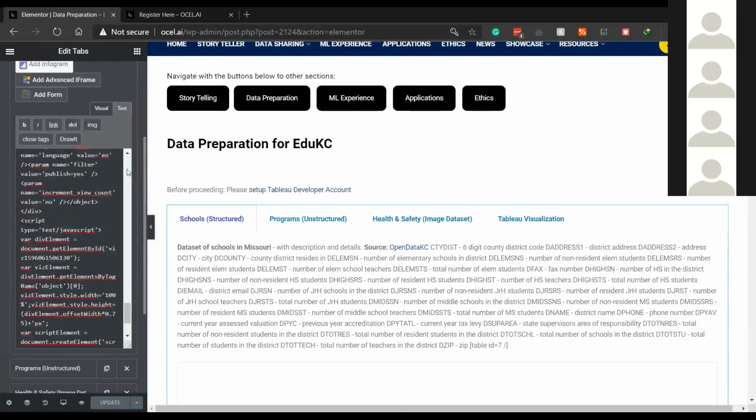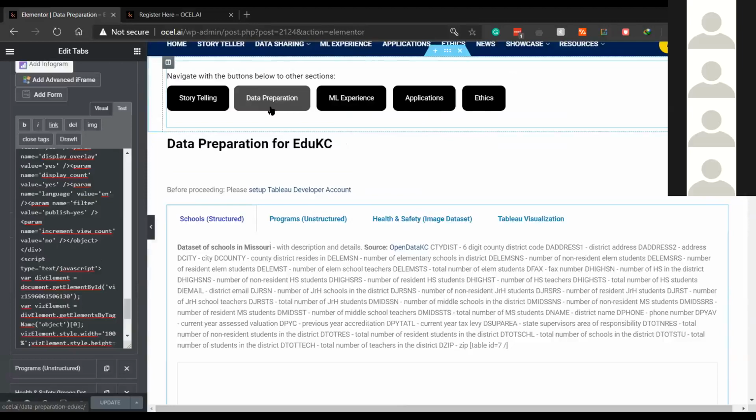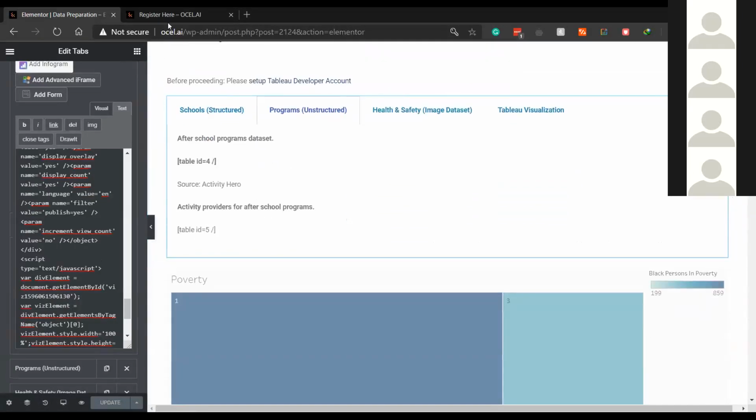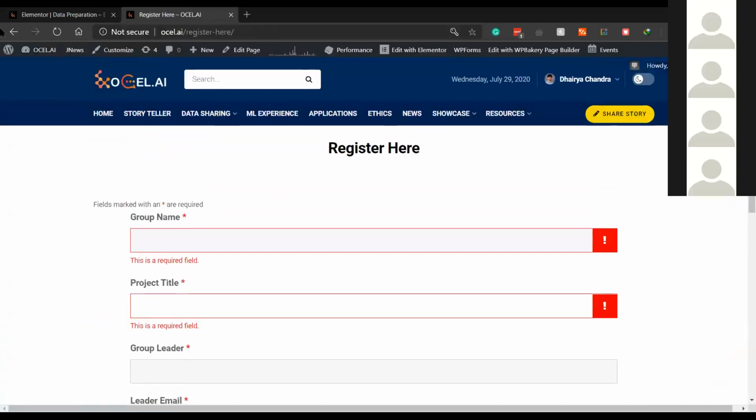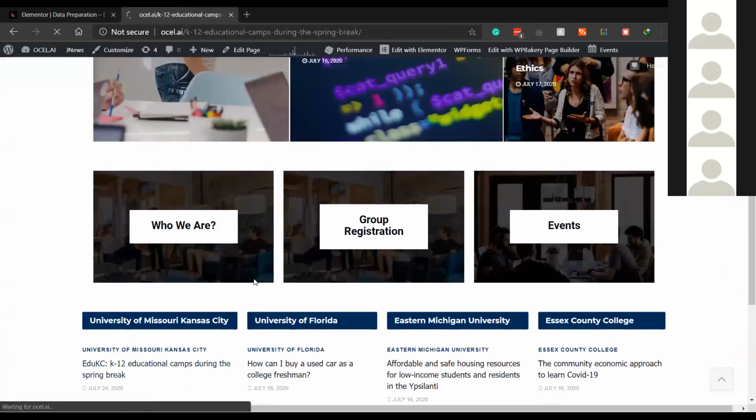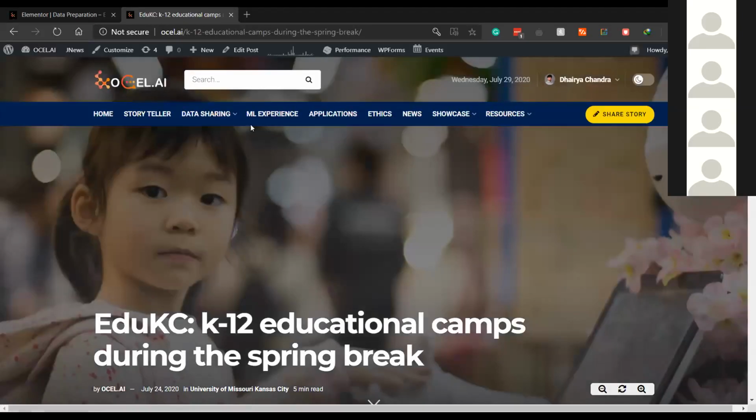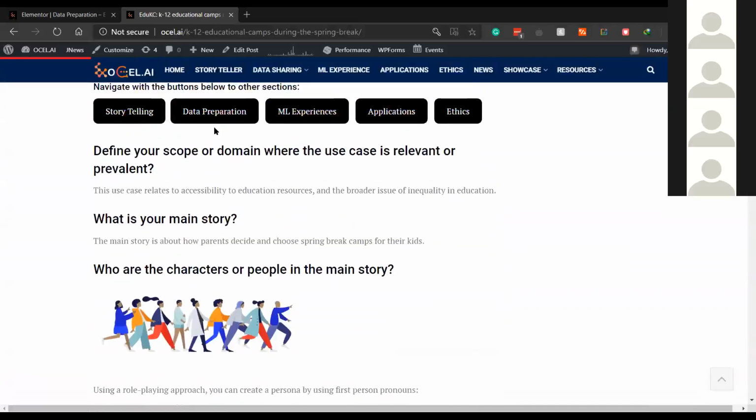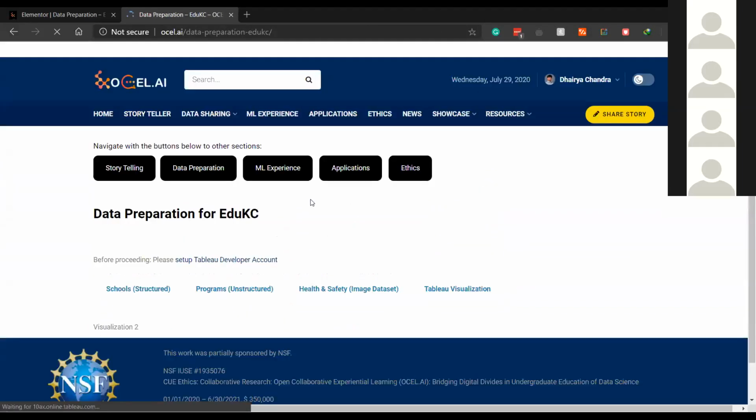So after that is done, that is the part for data preparation. Here, this is what we did for structured data, unstructured data, and image. I'll show you how we did image data as well, just to be complete.